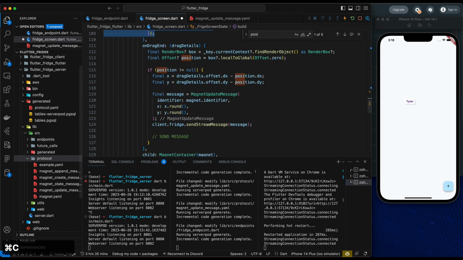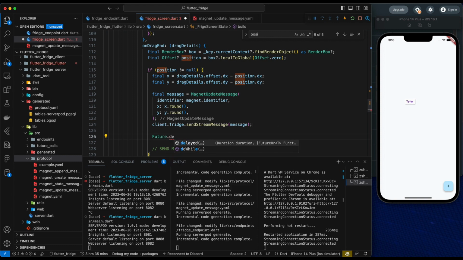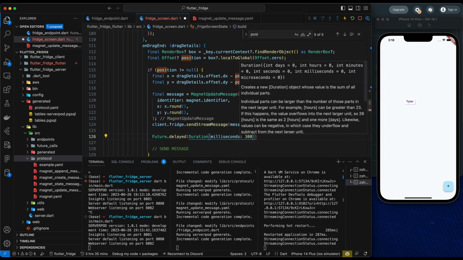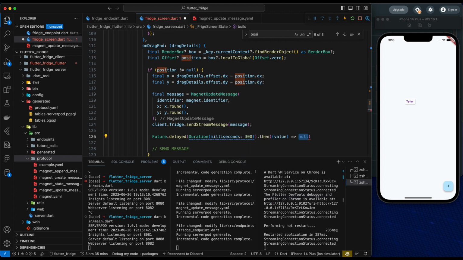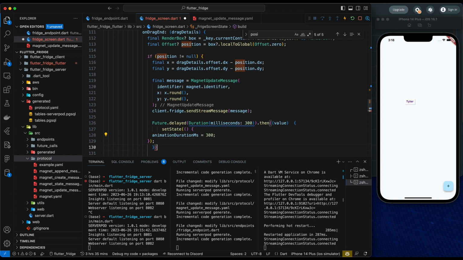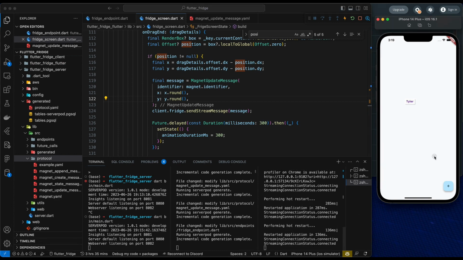Then, whenever we finish dragging, we'll just do a Future.delayed with a duration of 300 milliseconds, then we'll set state again and set it back to that 300. And this can be a const, and this can just be an underscore because we don't actually use that value for anything. And let's just refresh on there too.